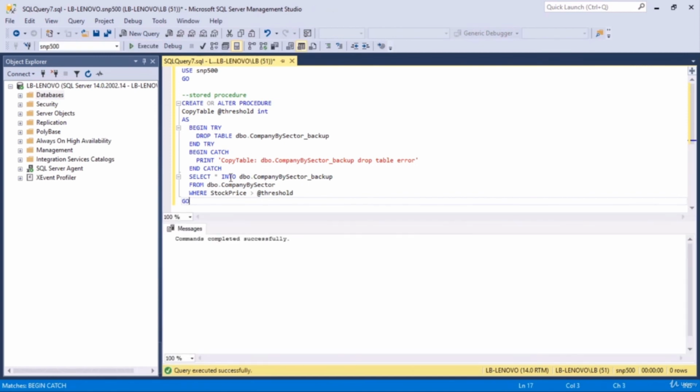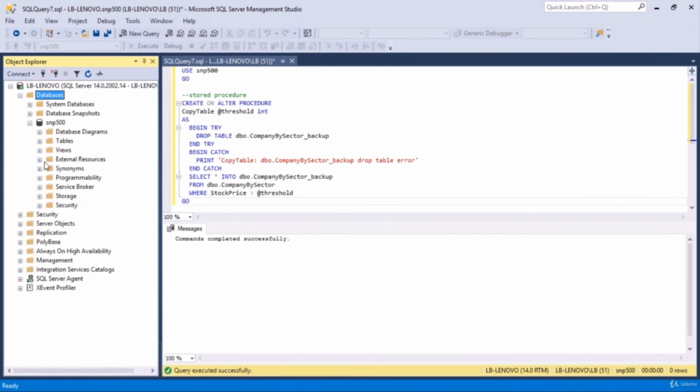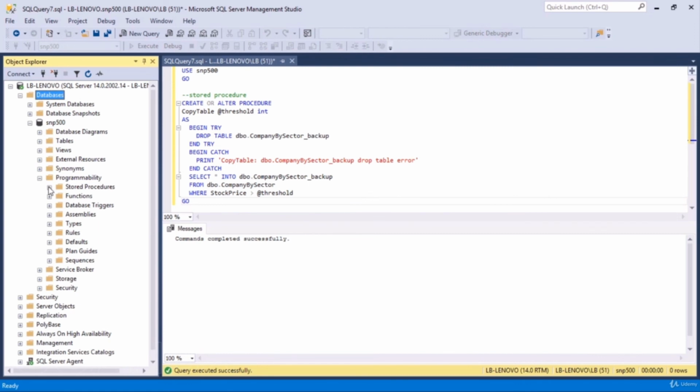After the procedure is created, you can find it in the database among programmability database objects in the list of stored procedures. If the list is empty, then right-click on the list name and select Refresh from the menu.